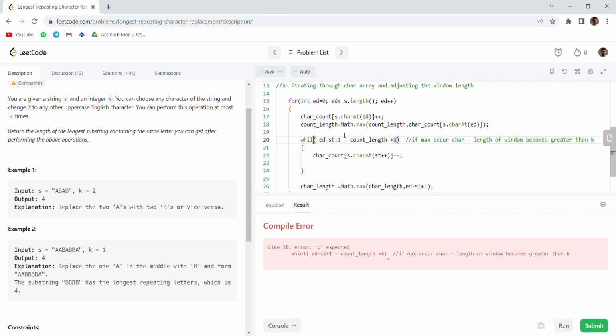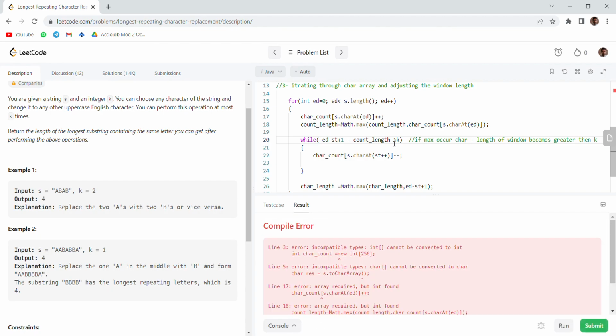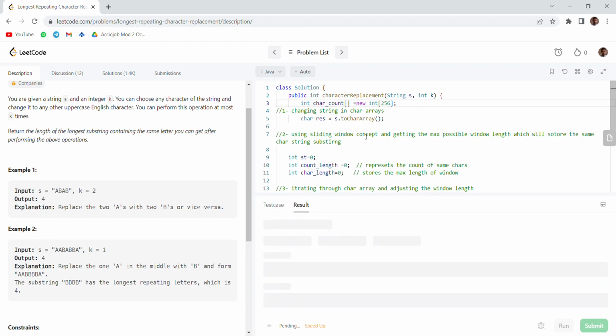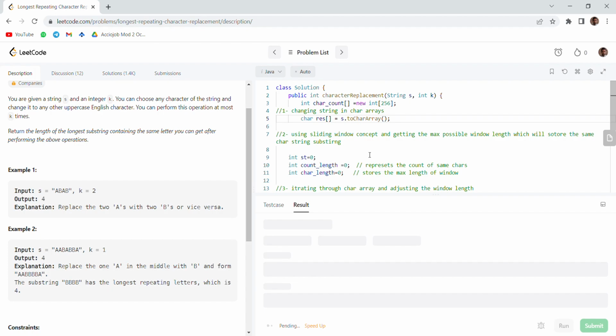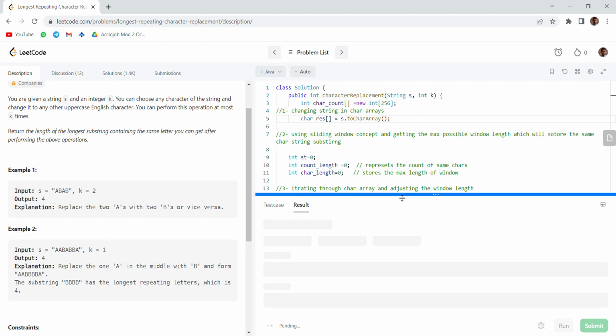Spelling of while is wrong here. Forgot the bracket. Here also I forgot the same bracket. So here the cases are passing. Let us submit this.